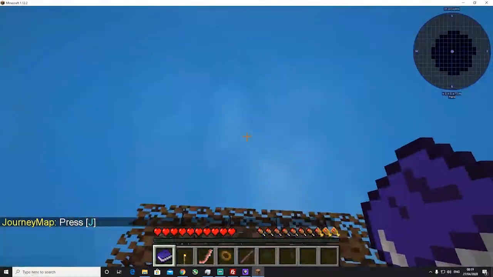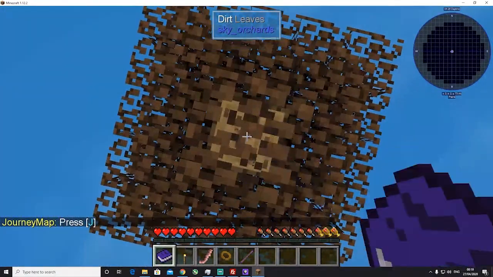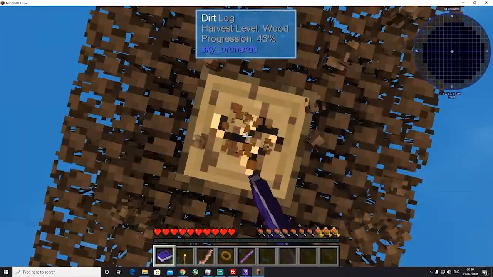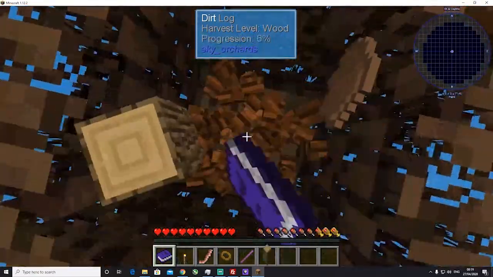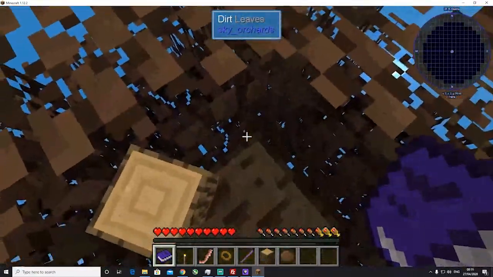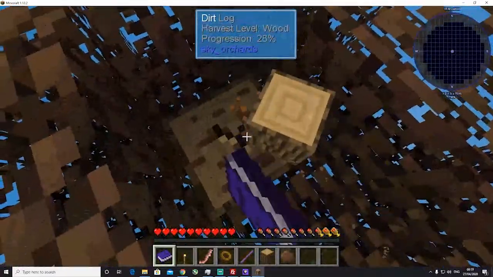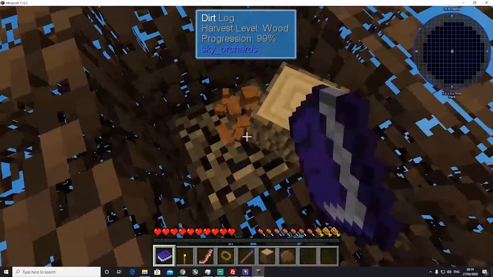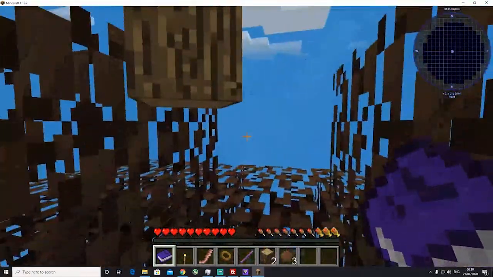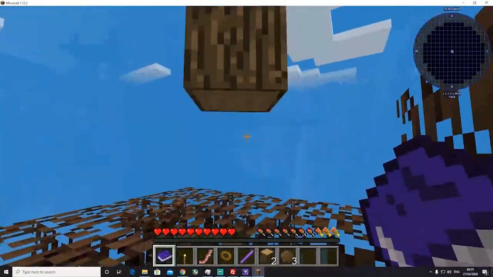And as you can see, we are in. I don't know what's going on with that block. That block's glitched.